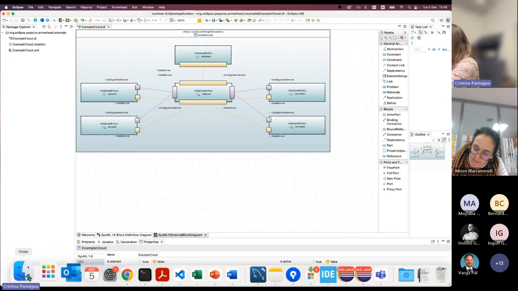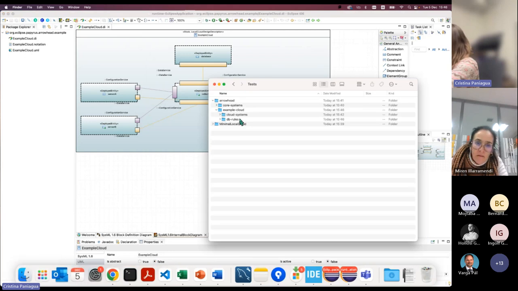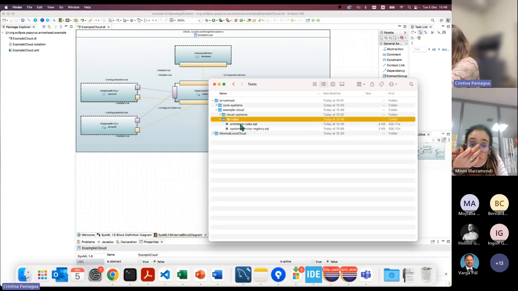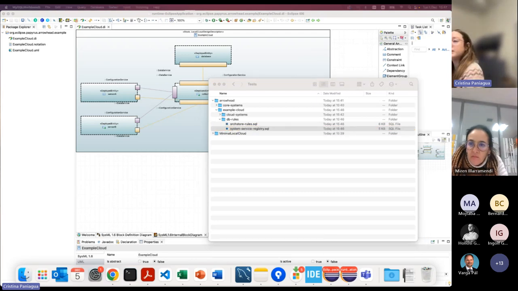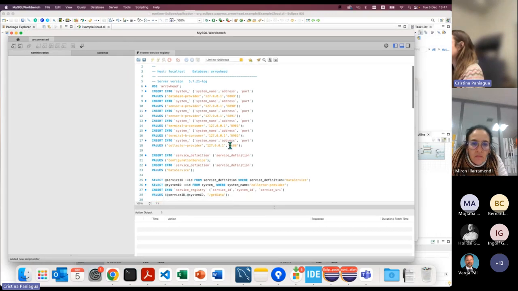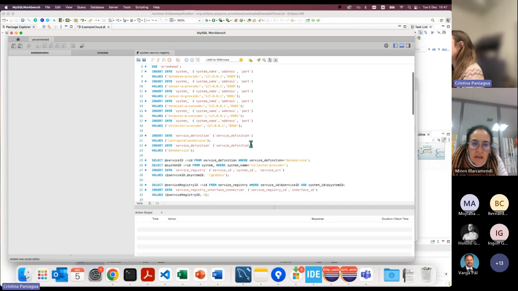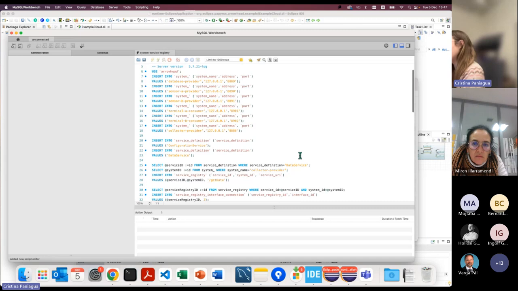Maybe with those two is enough, I don't know. We have now this new folder. And since I select orchestration and service registry, then you can see that it has all the information. If I open this in MySQL, it looks like this. So it's adding the identifier, the address, the port, all this information is actually part of the profile.